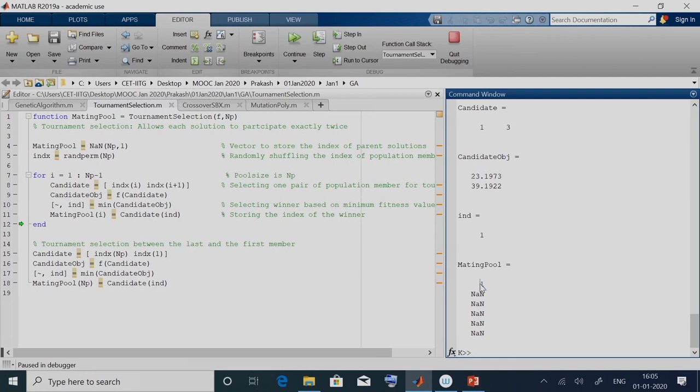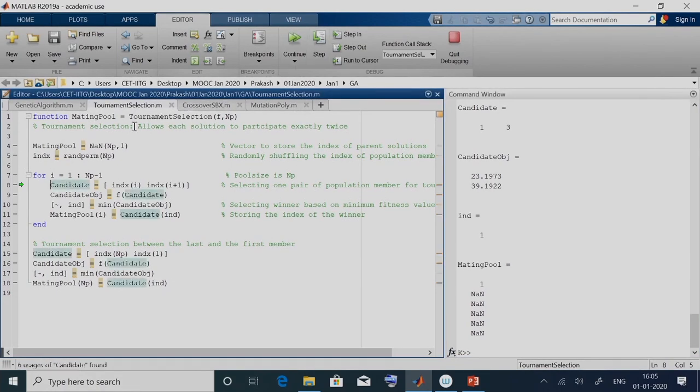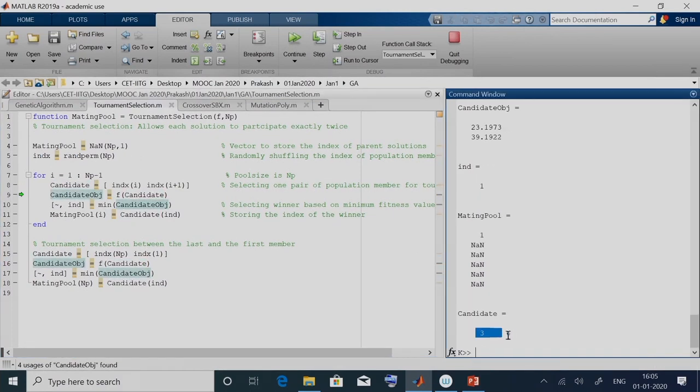This 1 is because there was a competition between the first solution and the third solution, and the solution 1 won, that is why we have 1 over here, right? Next time if we go over here, the index was 1, 3, 6, right? So now we have done with the competition between 1 and 3. Now we'll be doing between 3 and 6. If we do this, the candidates for the tournament are 3 and 6, right?